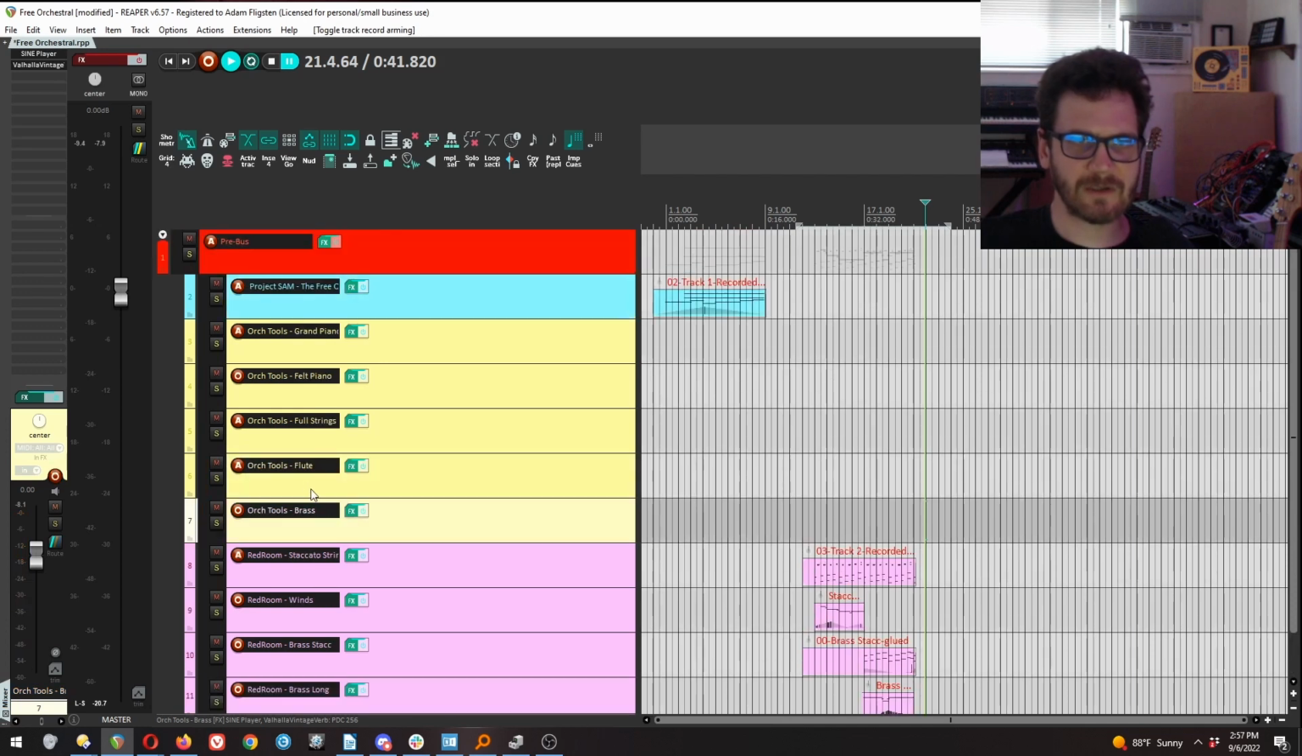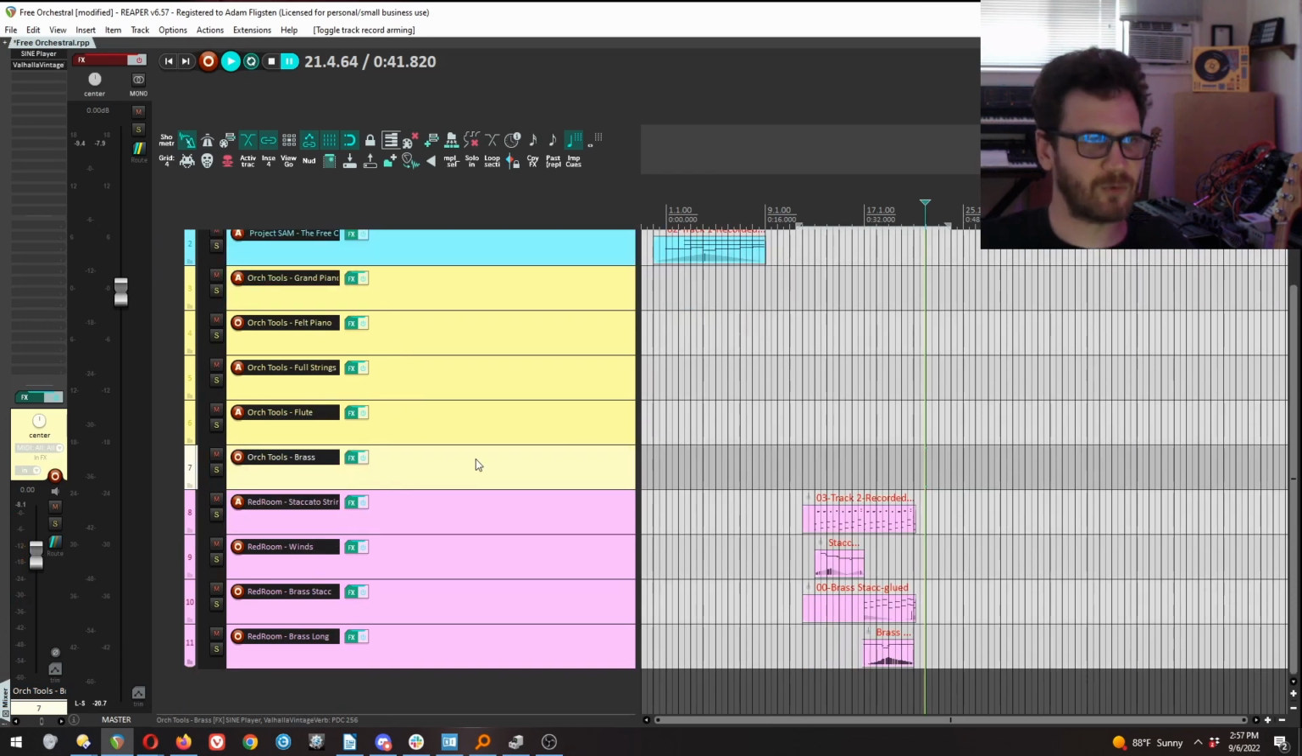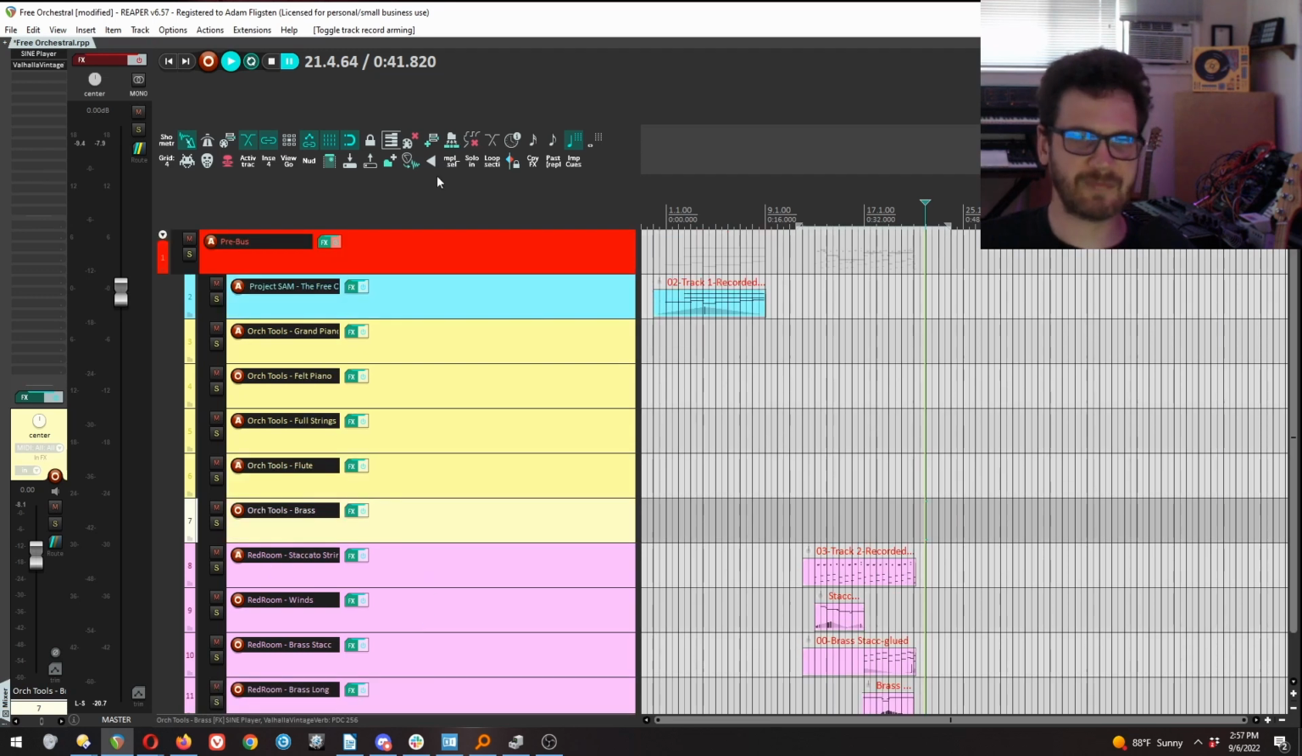So, totally strong set of tools. I would be totally happy writing an entire piece or even album using only these instruments.